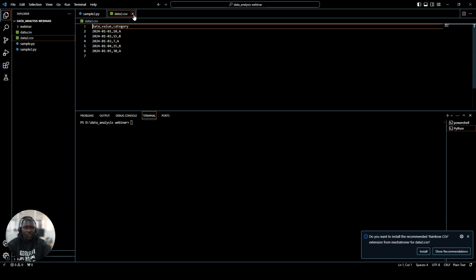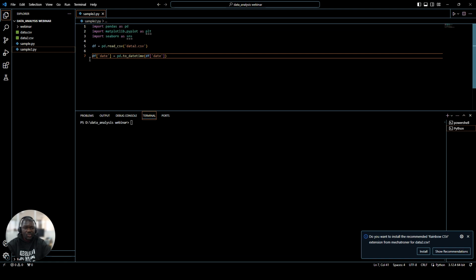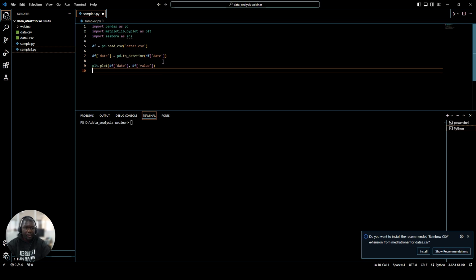So what we're doing here is making sure that we convert the date column to datetime so that it has the date as well as the time. Okay, after we do that, we'll need to plot the graph using matplotlib. So we'll be plotting this graph. These are all the plotting procedures, how we're going to plot it out.